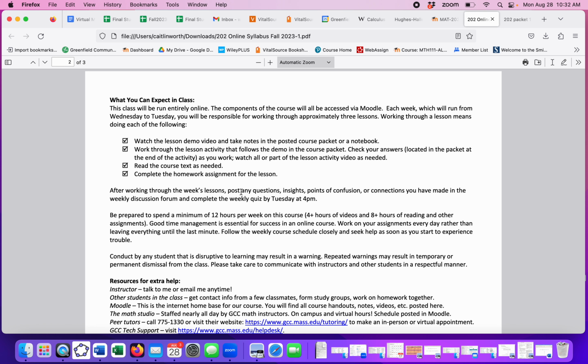This class is run entirely online. The components of the course are all accessed via Moodle. Each week will run from Wednesday to Tuesday. So the first day of a week is Wednesday, and then Tuesday is the end of the week when things are due. You're going to be responsible for working through approximately 3 lessons each week, and working through a lesson means doing each of these things in this list here.